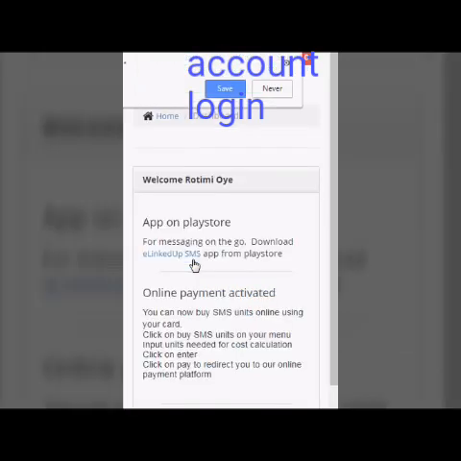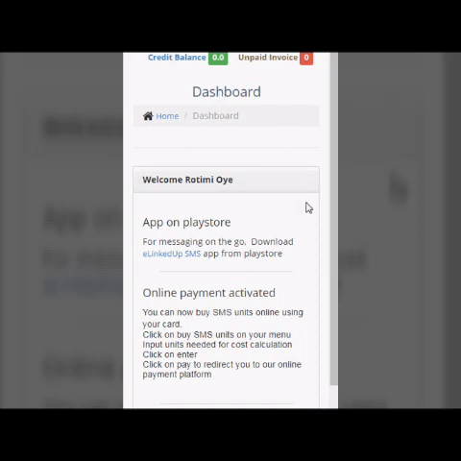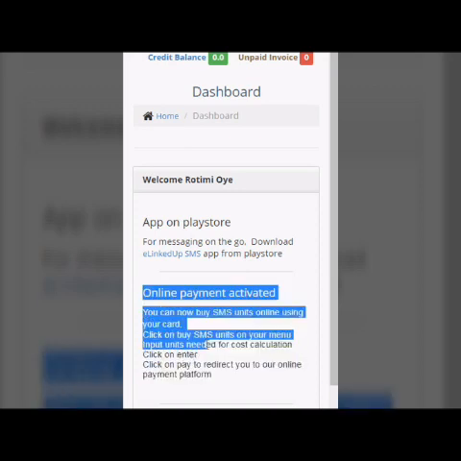It's loading. So success. I'm able to log in by confirming the account. So this is where eLinkedUp will send every information. So you have to check this place all the time. You have to check it.